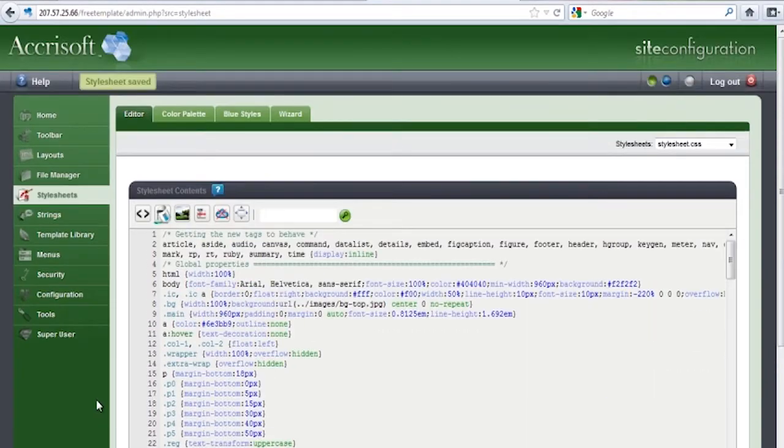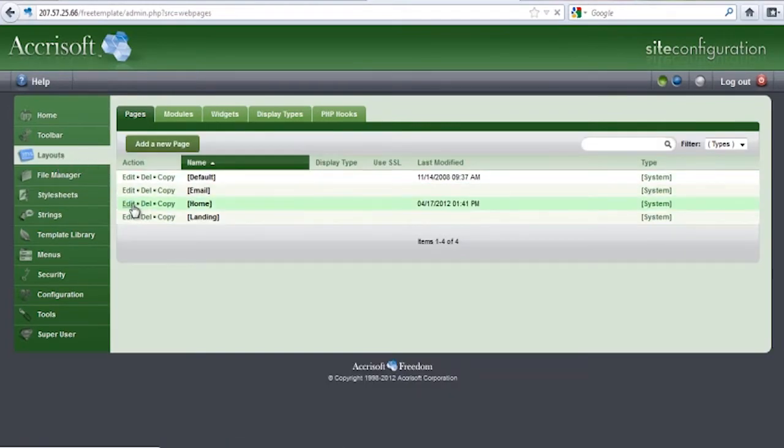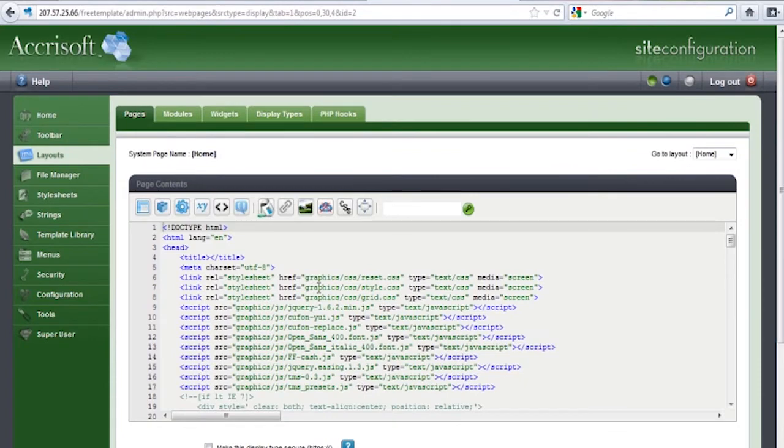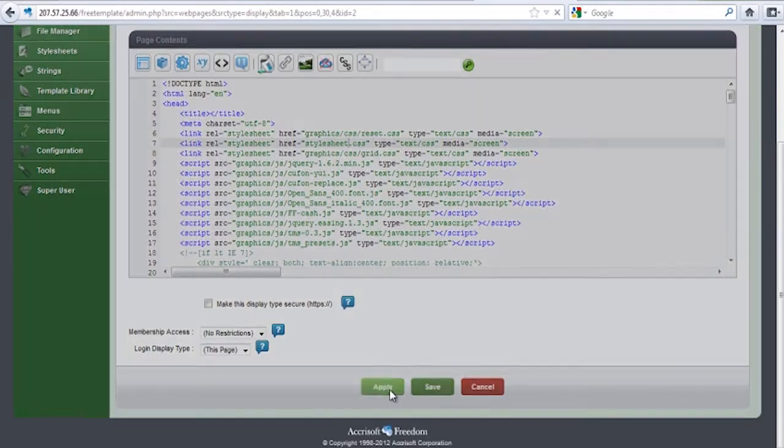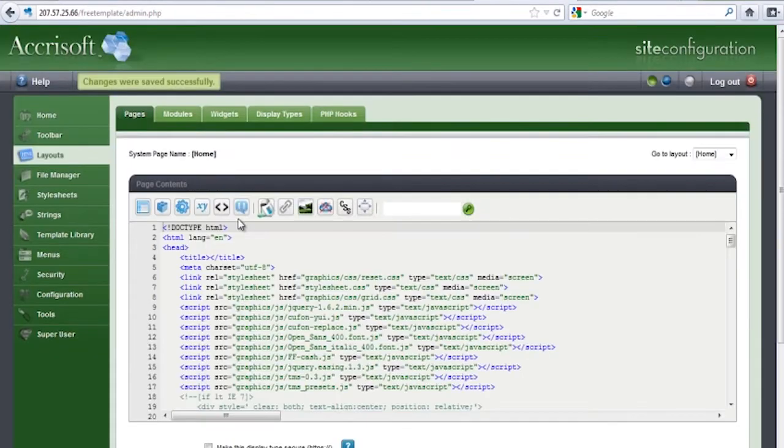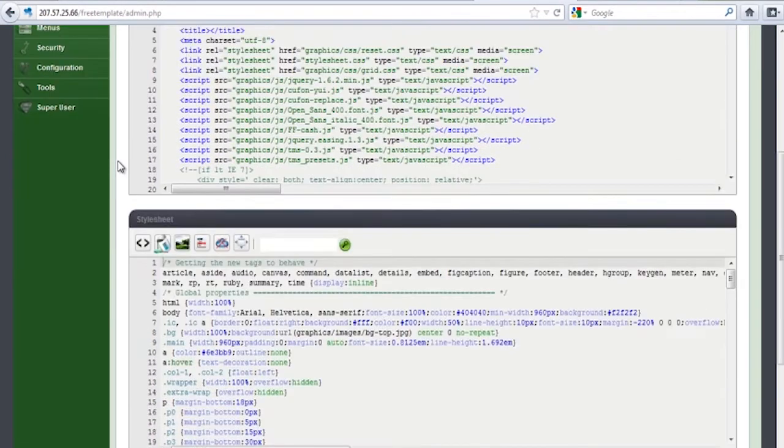The style sheets in the Style Sheet module are located in the root folder of the website, so let's edit the home page layout again and change the style.css path, removing the graphics/CSS part, and change the file name to stylesheet.css. After hitting apply, I can now access my main style sheet from any page layout by pressing the CSS button located in the toolbar.